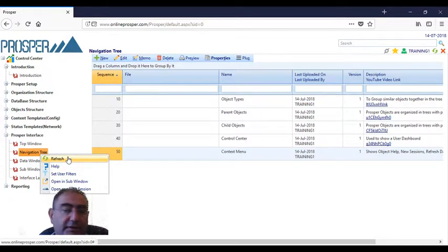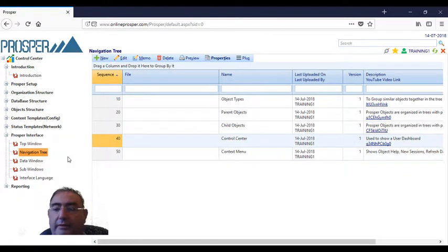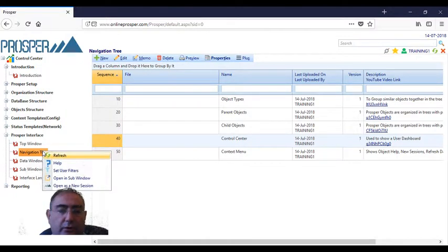The refresh will reload this object's data from the database. When you click on it, it will go and reload the object's data from the database. Why would you want to do that? If more than one user is working on this object and you want to reload that object from the database, you can request to reload.